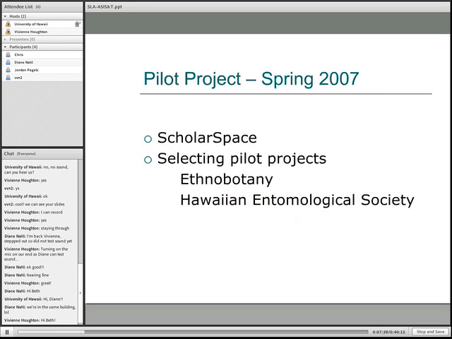So we started with a pilot project in the spring of 2007, and this is when we actually tested and implemented our DSpace, which we call ScholarSpace. And we decided to go with just a couple pilot projects first, and these were from the ethnobotany. They have an open access journal, the Ethnobotany Research and Applications, and some of their faculty had been asking us to develop a repository, and the same thing is true for the Hawaiian Entomological Society.